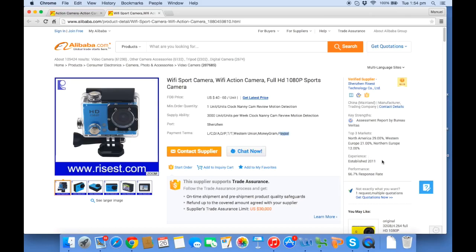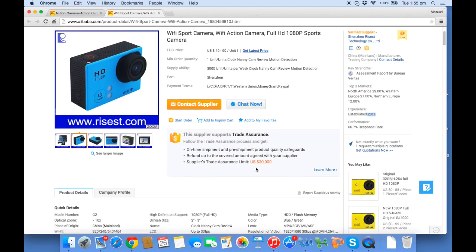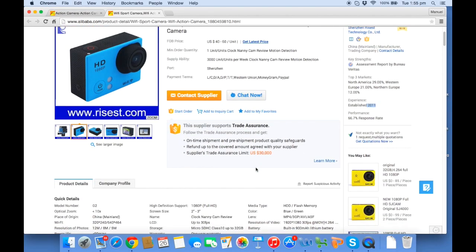The company is rather young. You can see it here. They've been established in 2011, but that doesn't mean anything, because these cameras really got popular around 2012. So a company that has been in this field already 1 year before they got popular is actually a good sign. Now when you scroll down there, you have several good indicators.